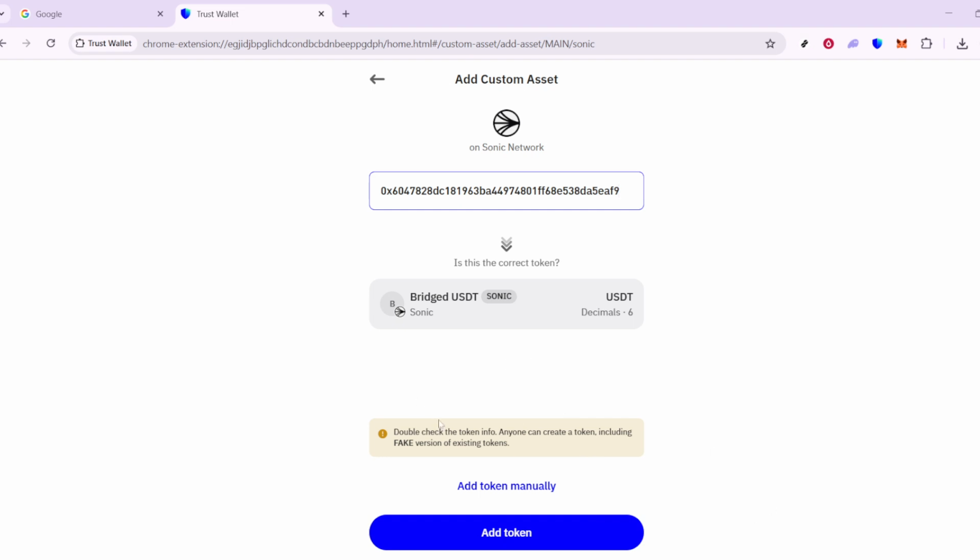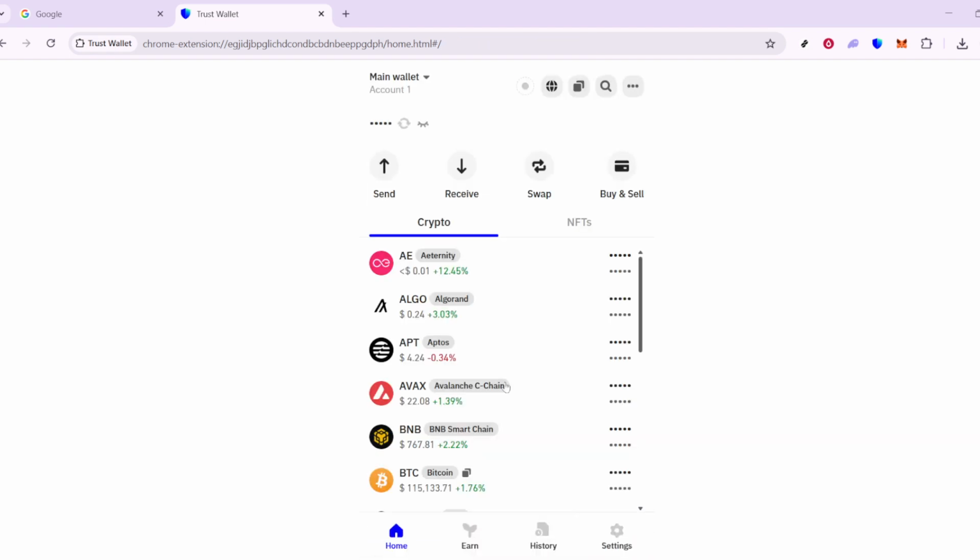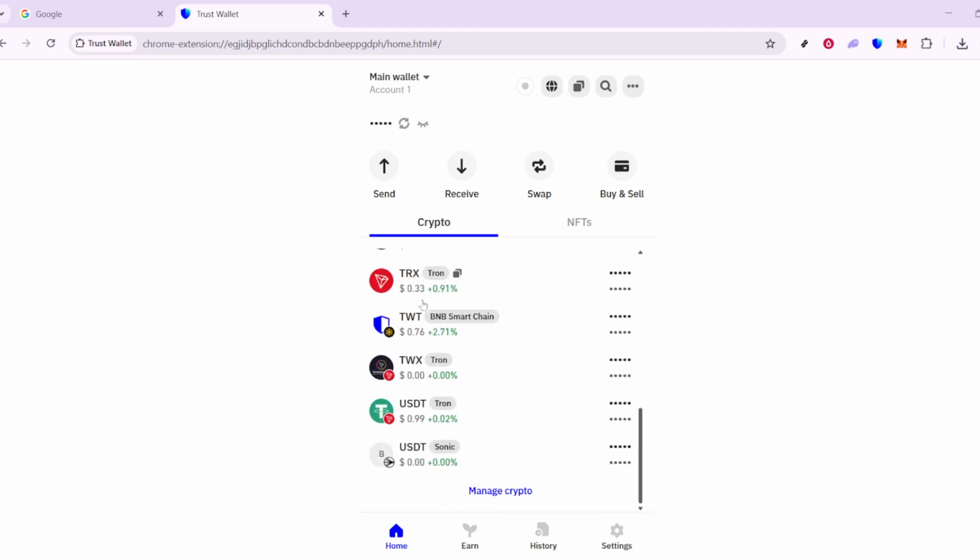Usually after you input the contract address, the other details will fill in automatically. If they don't, worry not, you can simply enter them manually. When everything is set, click Add Token. You should see a success message and your new token will appear in your Assets tab. If you previously had the Sonic USDT token, but it didn't show up, it will be visible now.